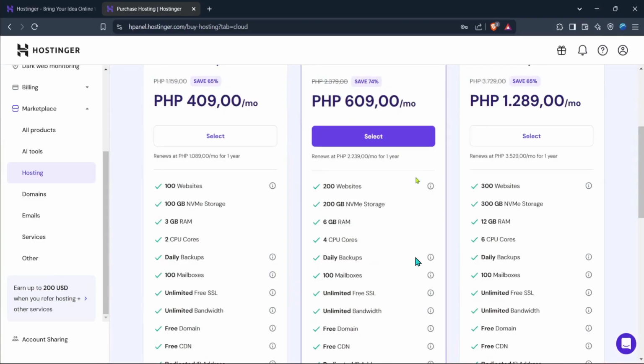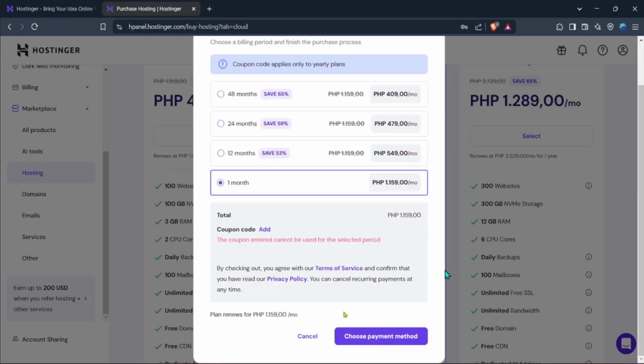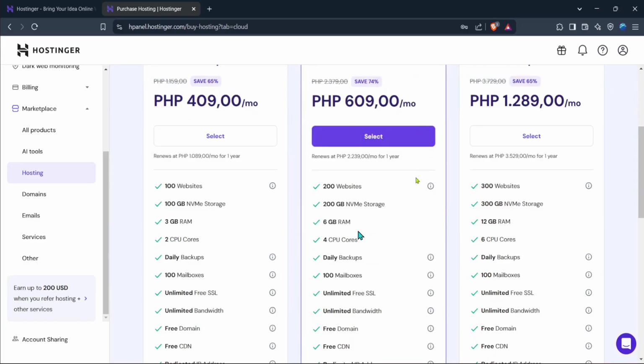From there, open the file manager or connect through FTP to upload your API files. If your API is built with Node.js, Python, or PHP, make sure all required dependencies are installed on the server. You can use SSH access to manage installations or start your API server directly from the terminal.